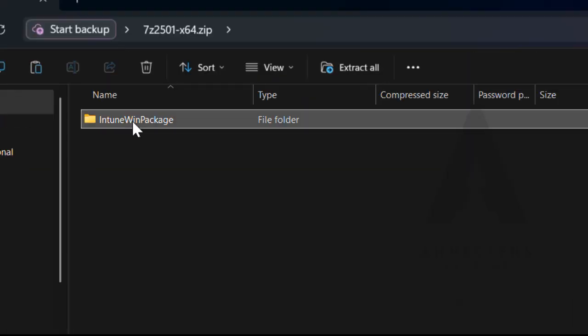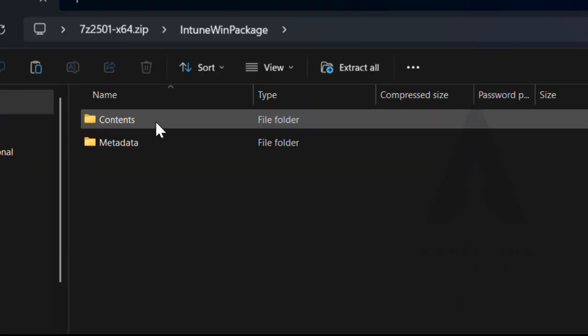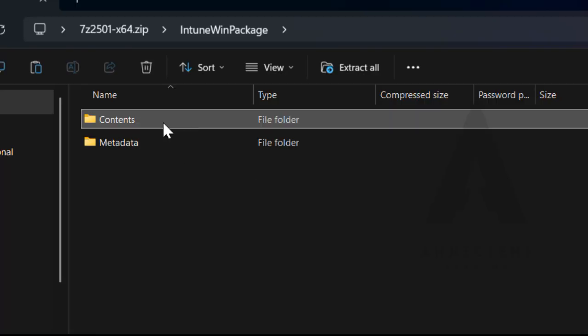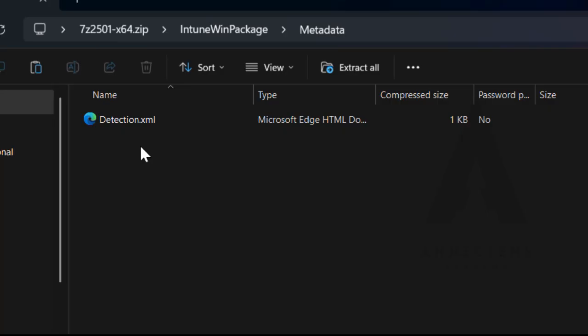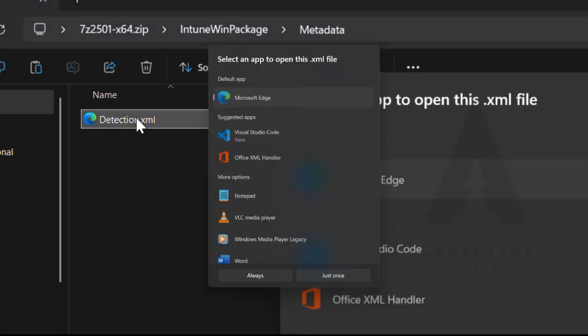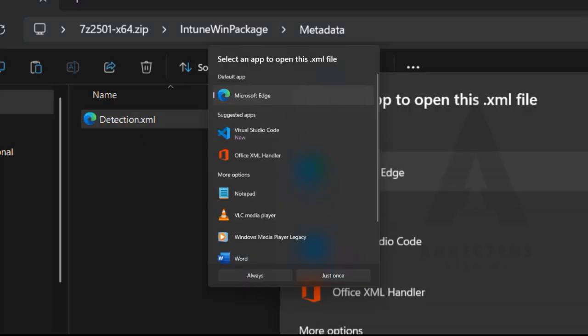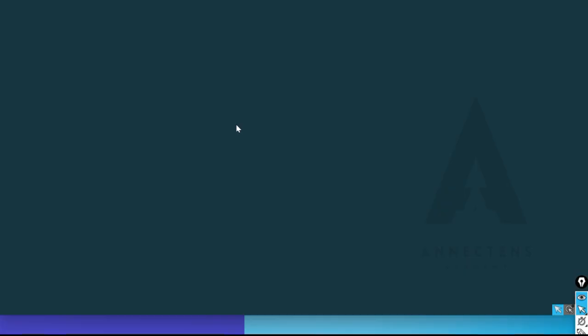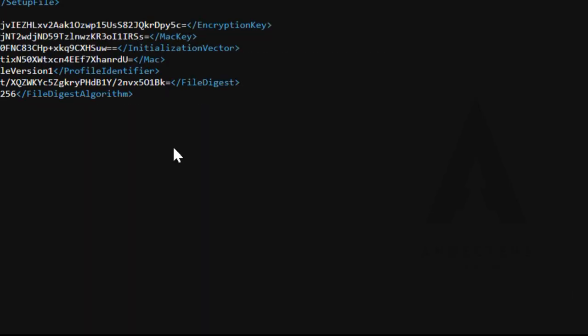Okay, so in this package I can see two folders. One is called content, which is the file which we just exported, and this is the metadata. This is the detection.xml which we were talking about. So we'll just go and do always, and let's see.